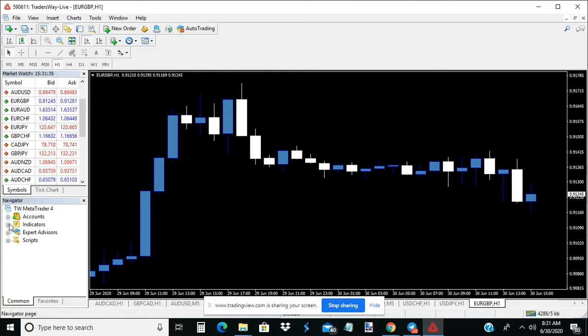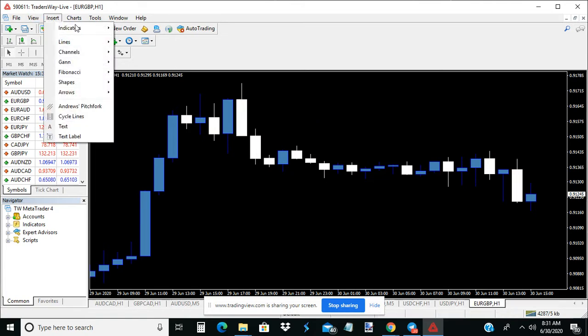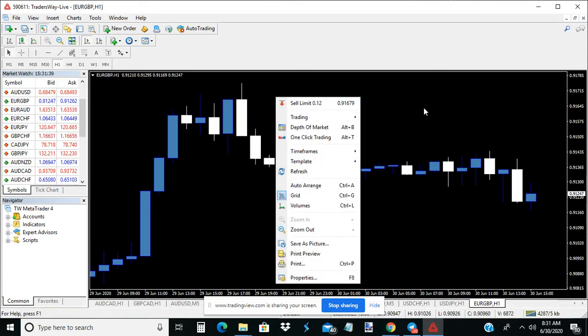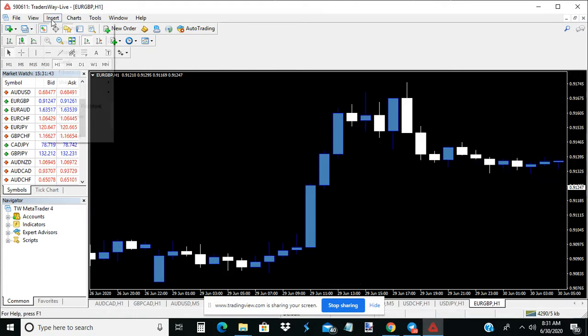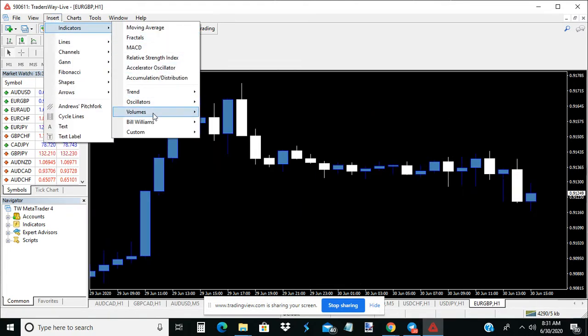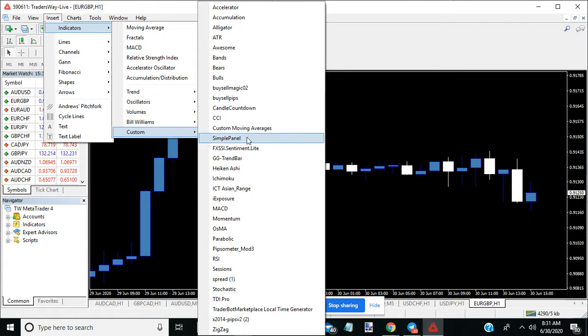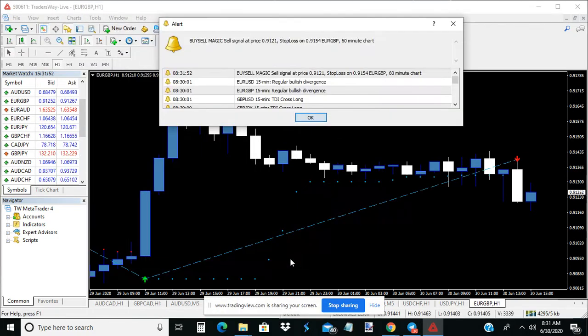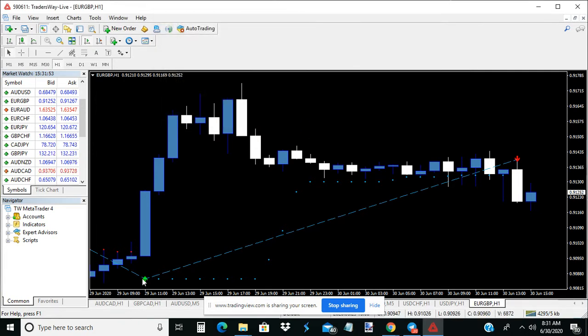I can go here to insert it. I can right click, or I can go to insert. I can right click and get rid of them. I'm going to go to insert indicators, and I'm going to find a custom indicator. And I want to put buy sell magic up here, for instance. So now I've got my buy sell magic.